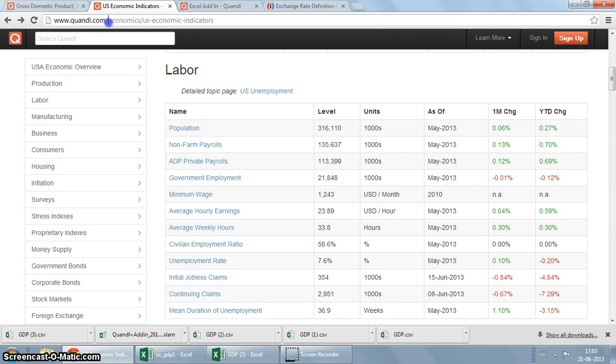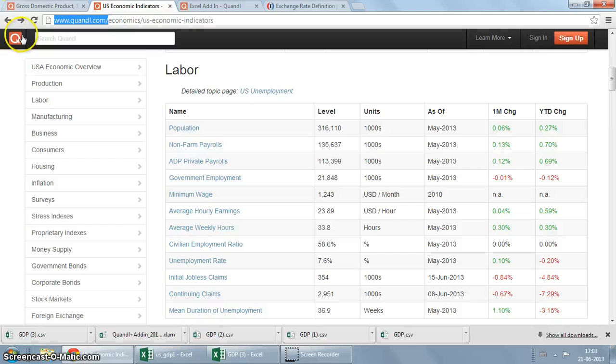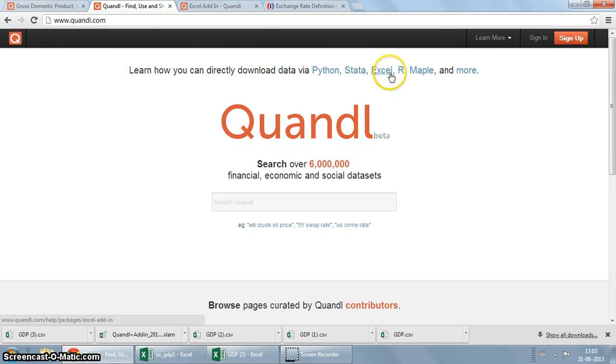So that's the website, Quandl.com, and I hope you find it interesting and get to try it. In case you're not into Microsoft Excel, they have libraries for various other programming languages, for example Python, Stata, R, Maple, and more. I might take a look at a few of those as well at some time in the future. Hope you enjoyed the screencast.